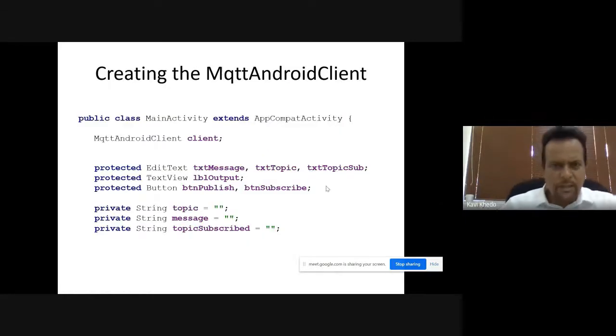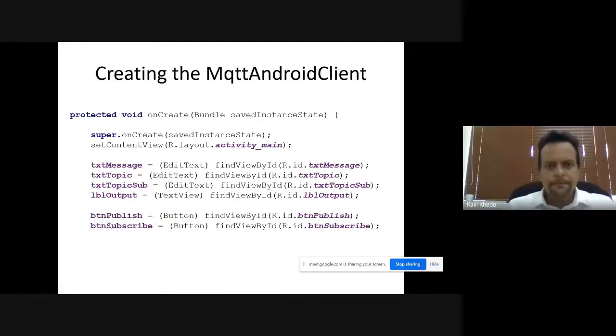Okay, let me check. Our text message, our label buttons, the publish button, the subscribe button. These are a few strings to save values. Let's check. Then text message, we'll get a particular text and then display it here, text topics, subscribe or whatever being entered here. We will capture it and save it in those variables, these are the buttons, button subscribe, button publish.